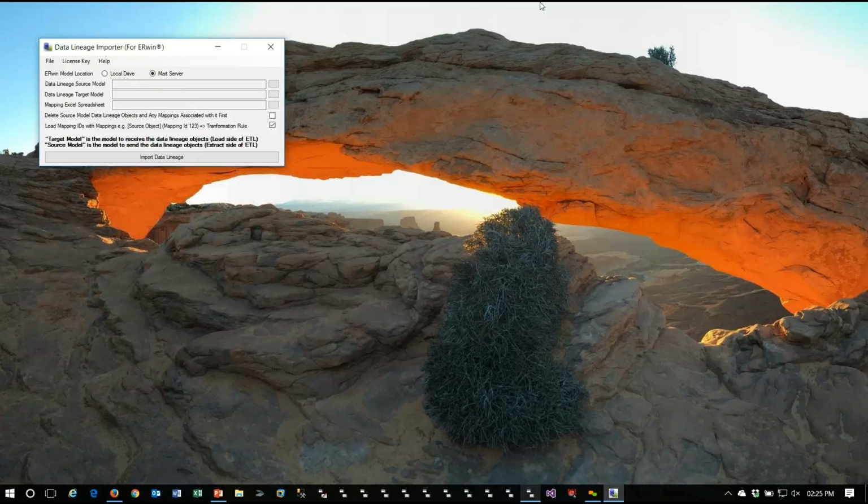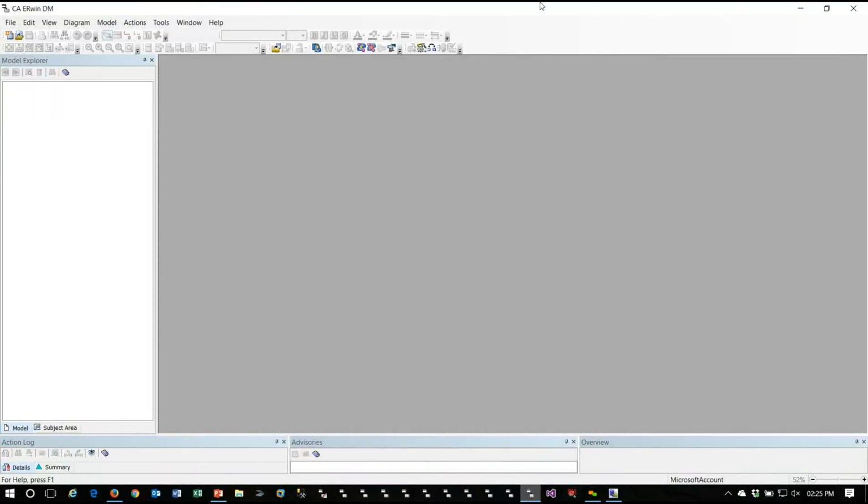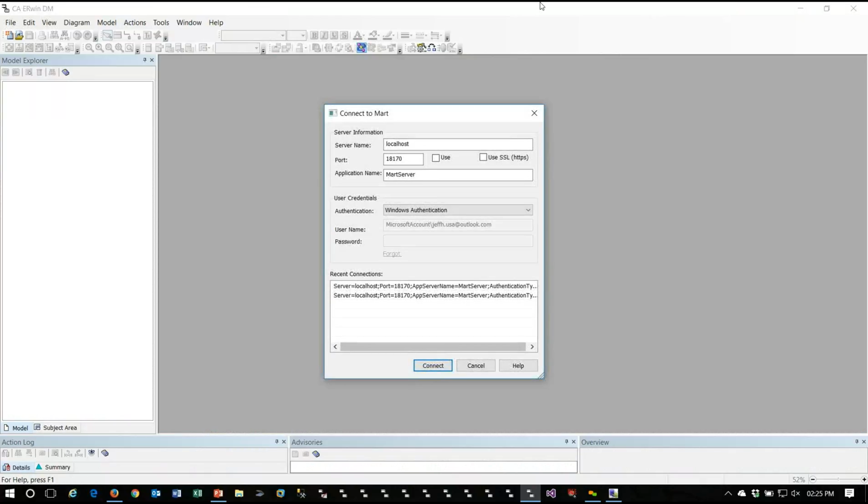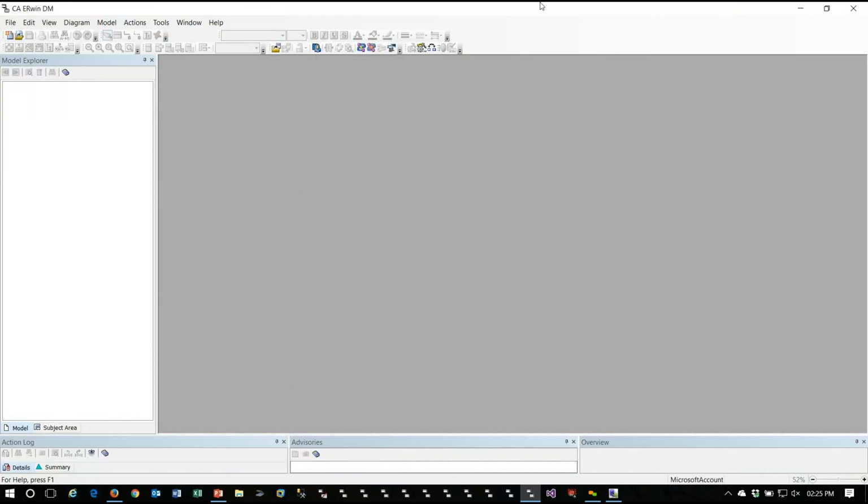And just quickly jumping back to our ERwin environment, let me first disconnect from the mart and reconnect because of our issues earlier.